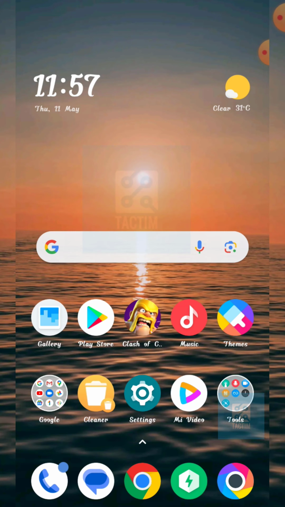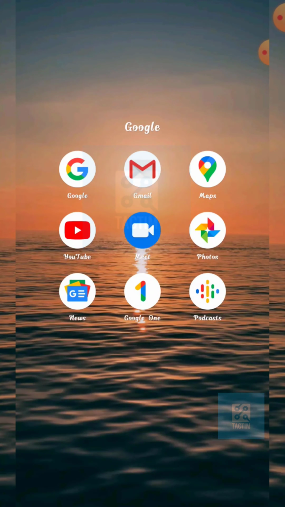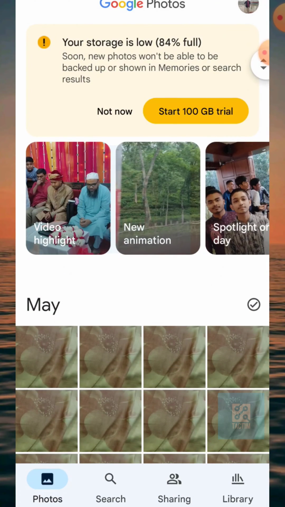Today in this video, I'm gonna show you how you can delete duplicate photos in Google Photos. So to do that, at first just go to the Google Photos app. Make sure your Gmail account is connected to your Google Photos.